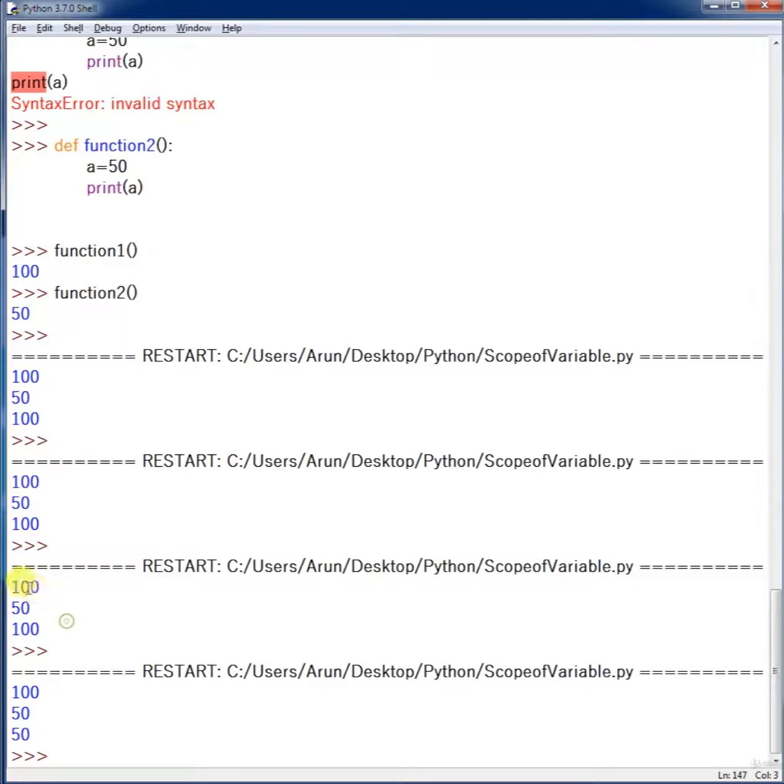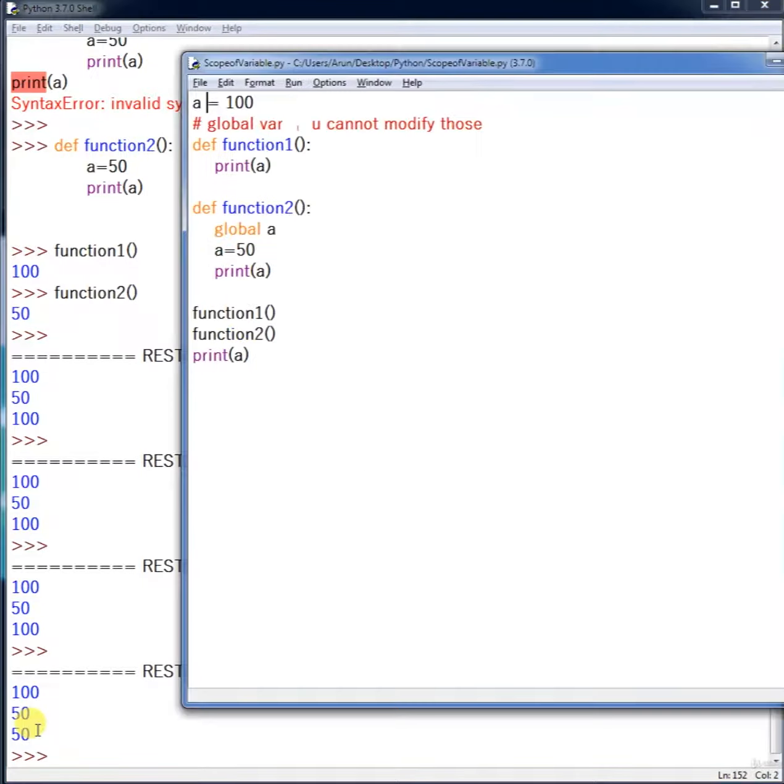This is the previous run. First time 100 and the local variable 50, and again the global variable is 100. The second time the global variable is 100 and it printed the local variable 50 and it overrides the global variable a. So again when I try to print the global variable, it gets the updated value.